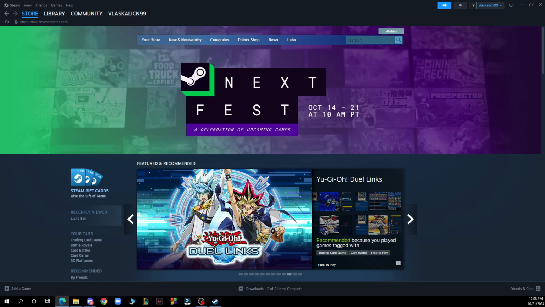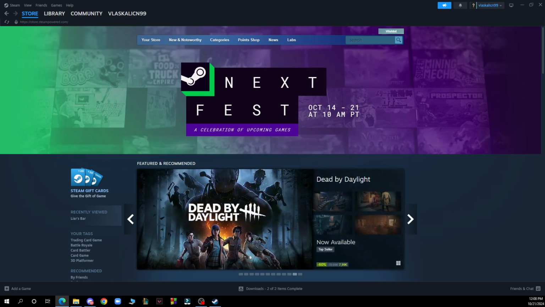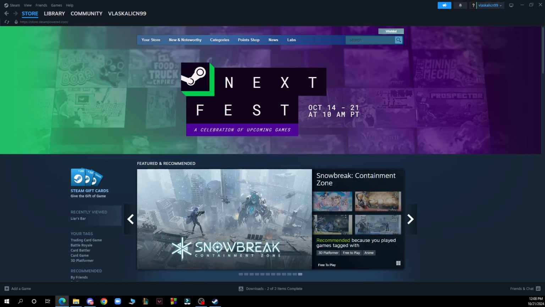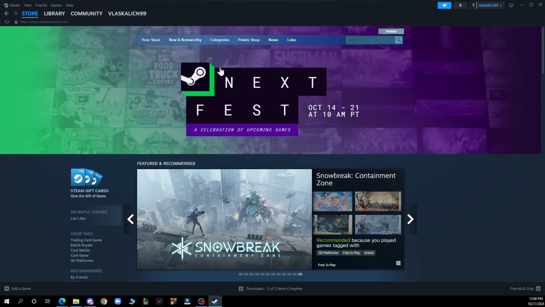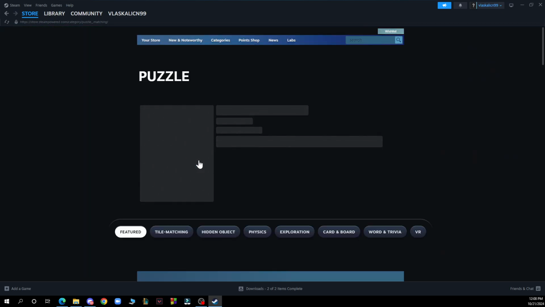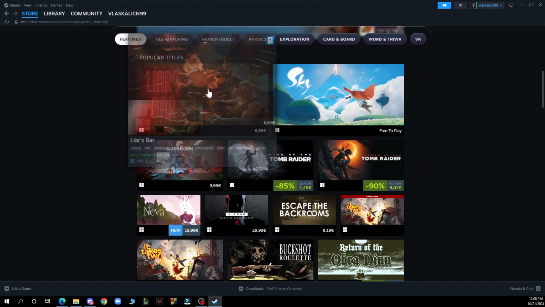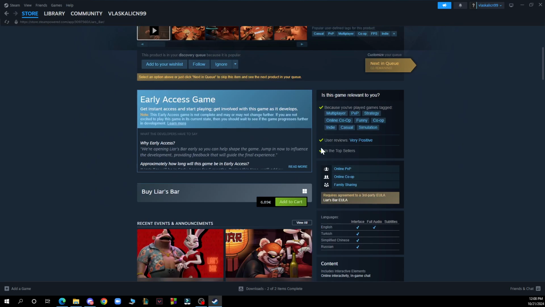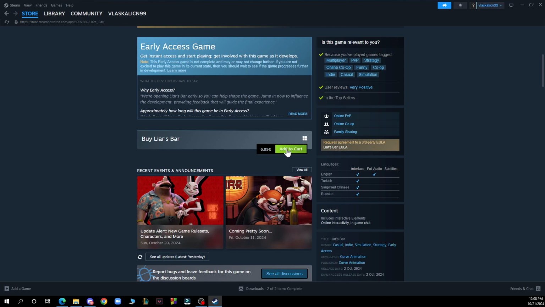So launch the Steam client on your computer or go to the Steam website and log into your account. Then navigate to the game you want to gift and click on Add to Cart. So basically, when you go, for instance, from some categories, click on, for instance, puzzle, and then find the game, let's say this one. After that, you just need to go and click Add to Cart to add it to your cart.